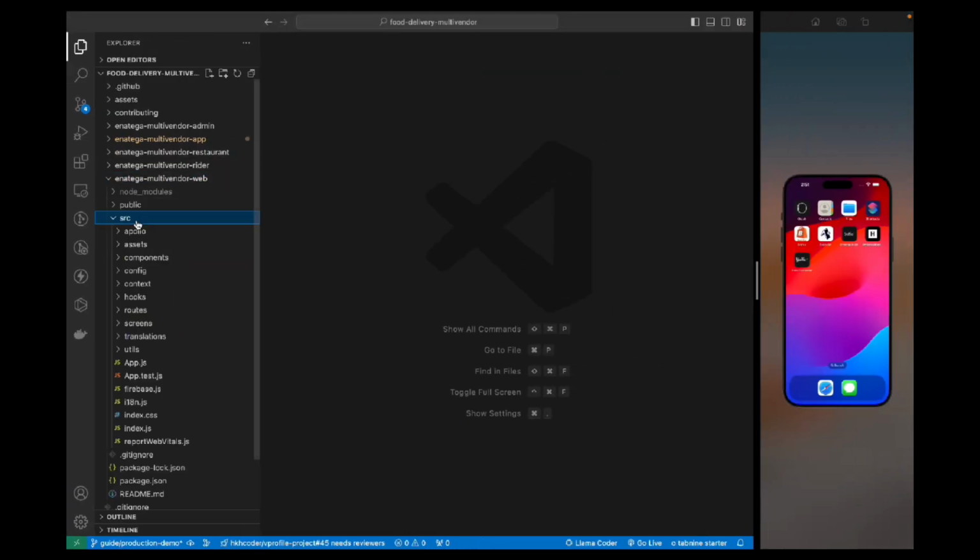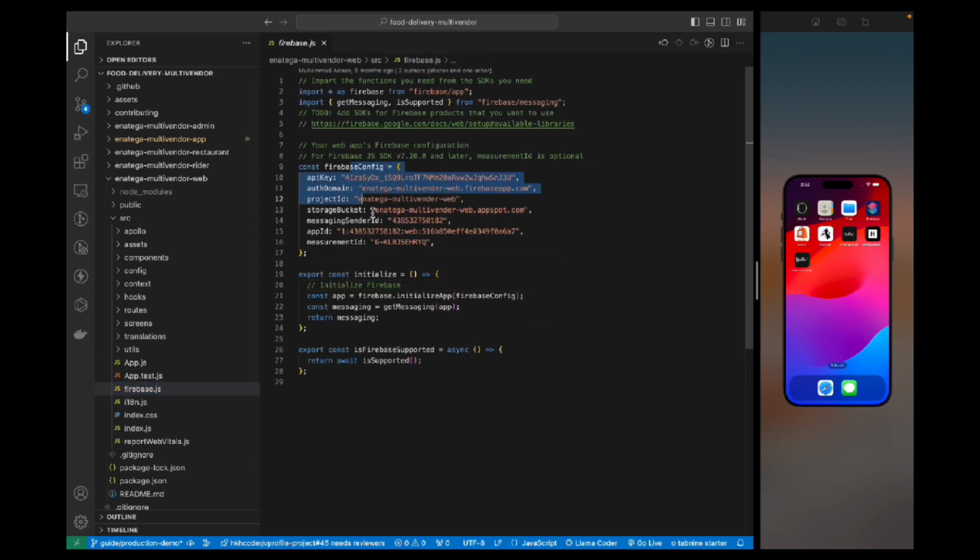So let's open up the web app, go to the source, and then we'll have a firebase.js file. Just copy and paste the whole content.